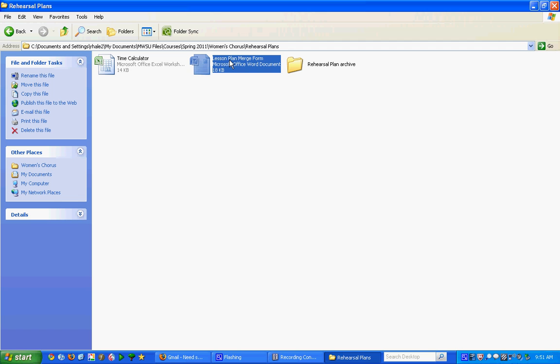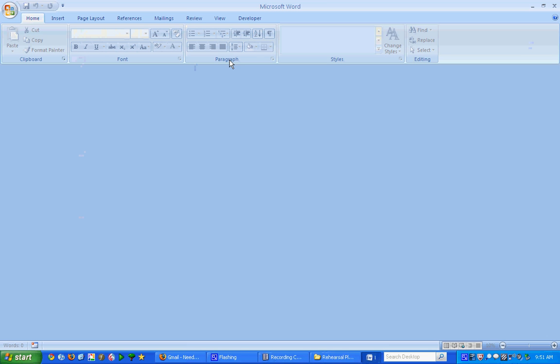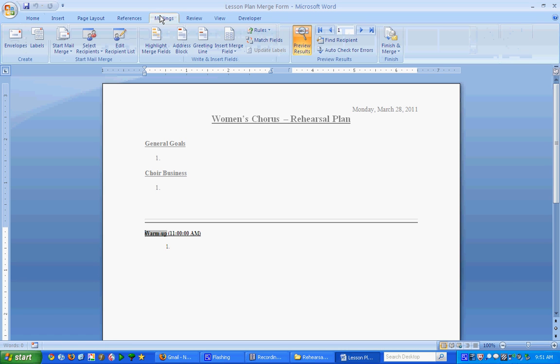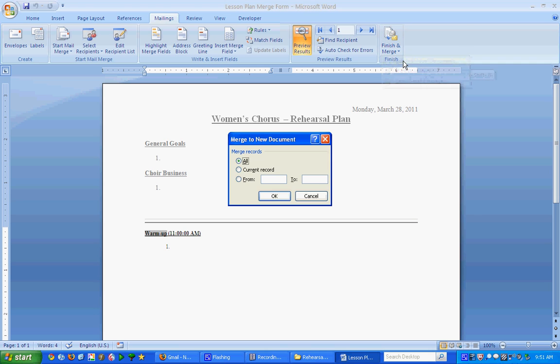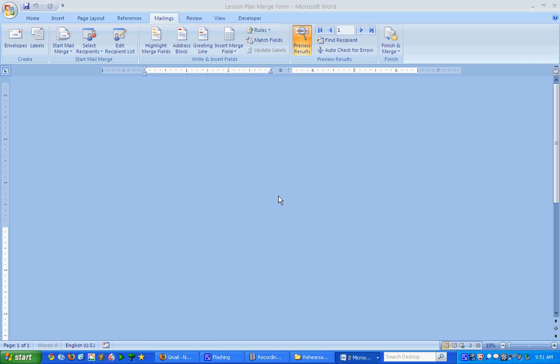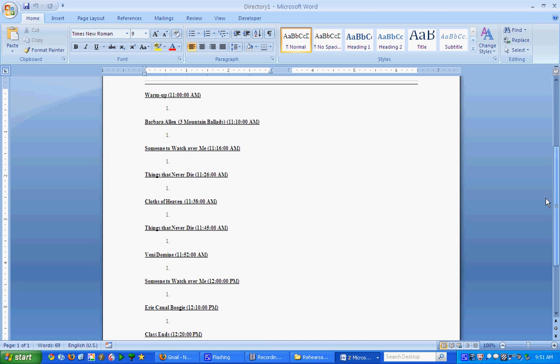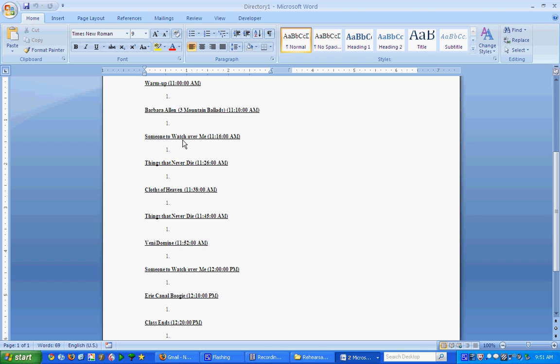And I pull down a Microsoft Word document that merges from that spreadsheet that I've previously created. What it does is it brings up this template, and it pulls from the spreadsheet the information that I need. So now as you look, it has all the pieces and the times that I should be moving on to the next. So I begin warm-ups at 11, or the time I should be starting.